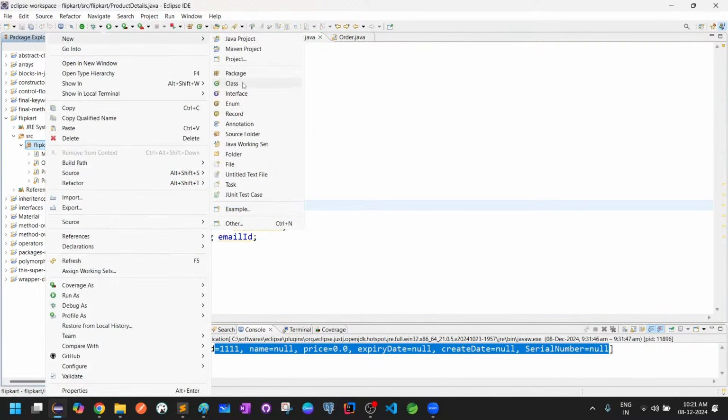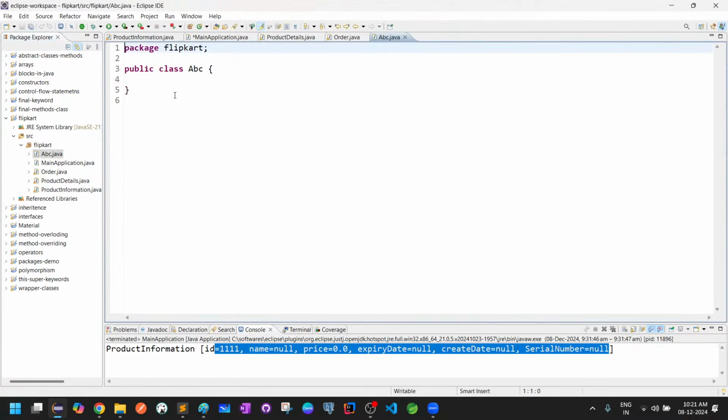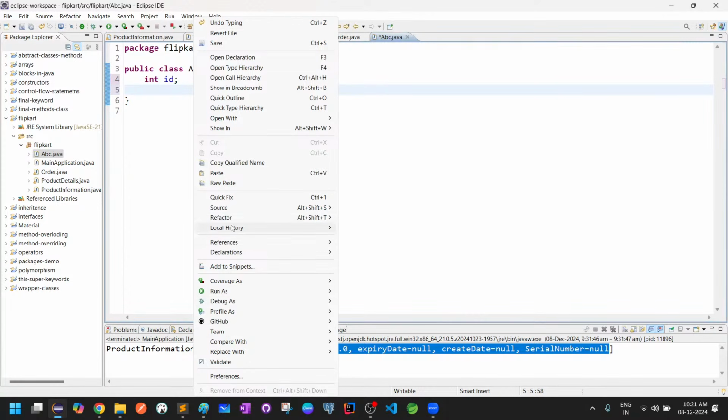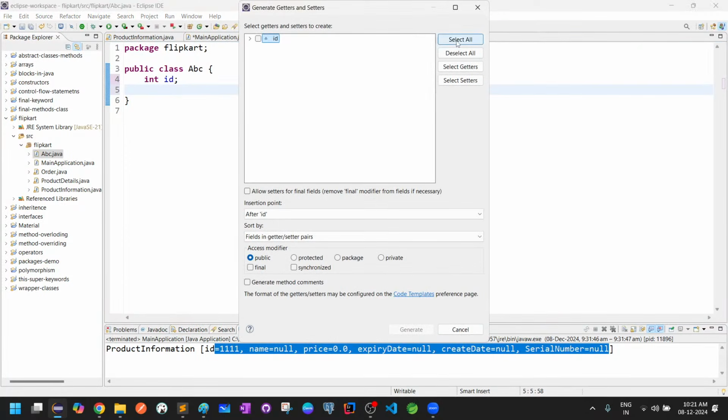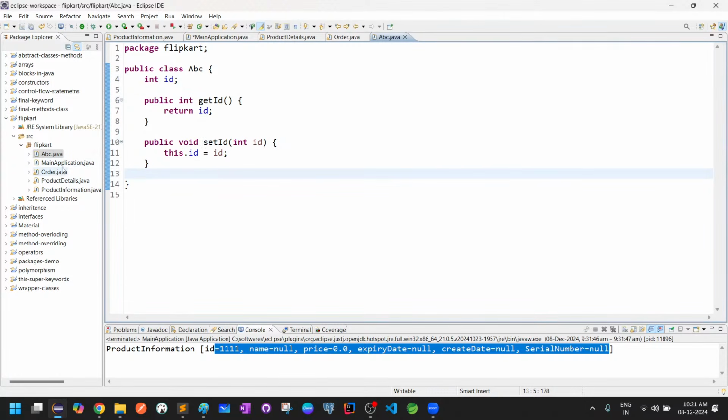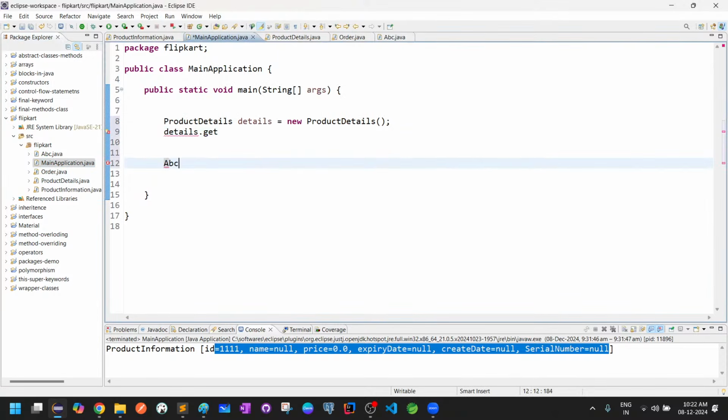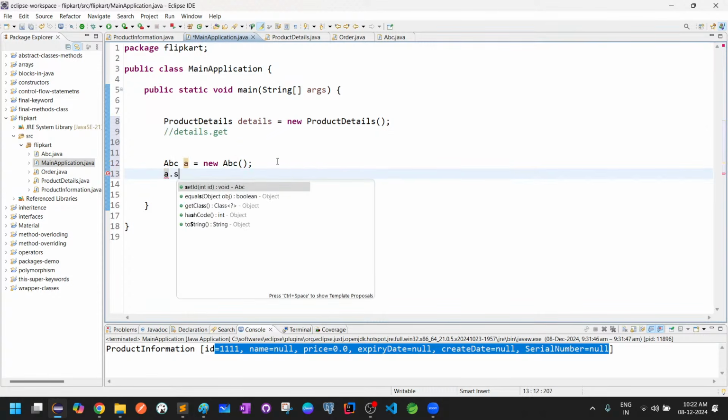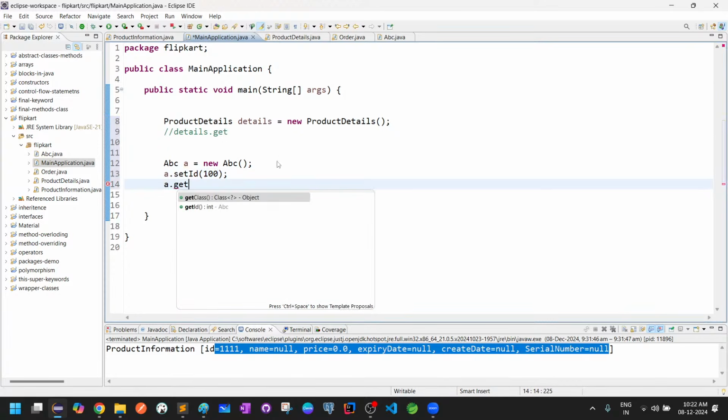If you take an ABC class with an integer id, and the moment you do source, generate getters and setters, you have the setter and getter methods, right? So generally, the moment you create an object for ABC equal to new ABC, you can do a.setId and set some value, or a.getId, something like that. All these things you can do. But why is it not happening here?